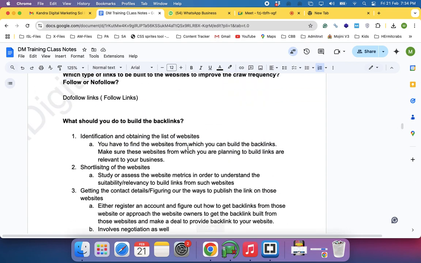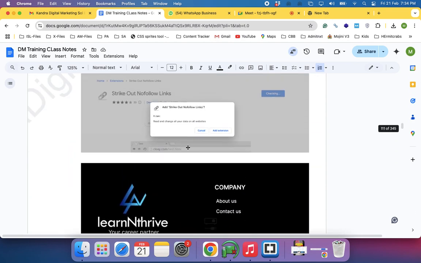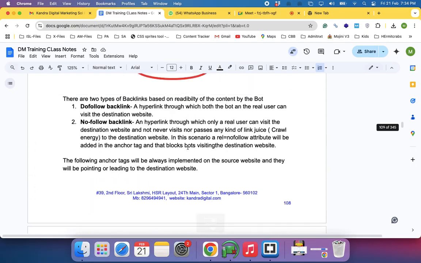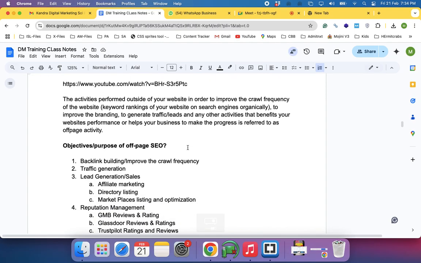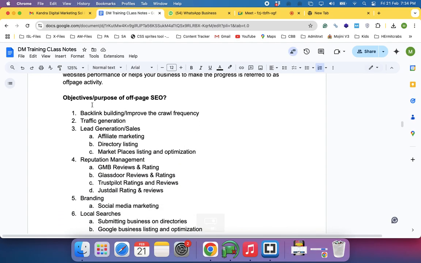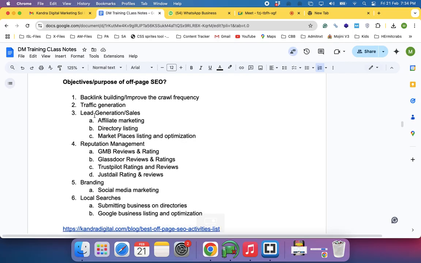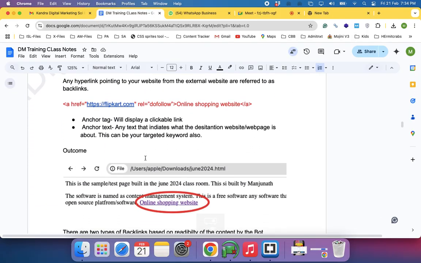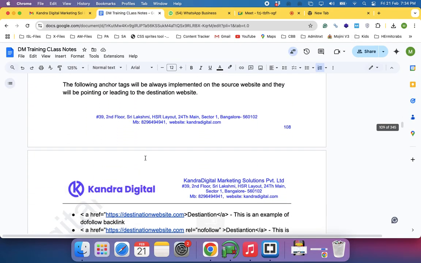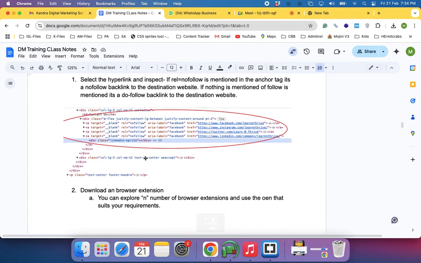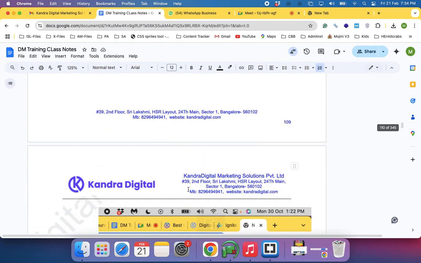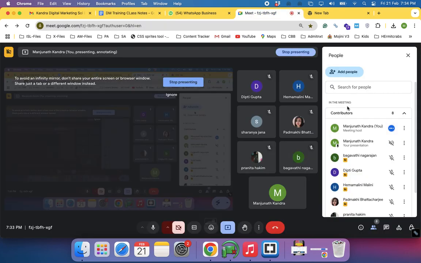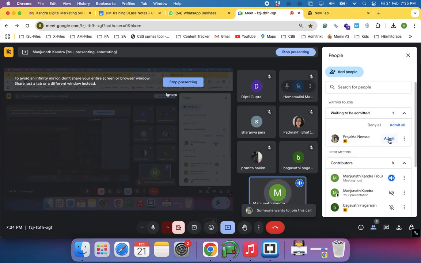Let me quickly walk you through all of them. So we understood what an off page activity is and the objective, goal or purpose of off page activities: backlink building, traffic generation, lead generation, reputation management, branding, local searches. And we learned what is a do follow backlink and what is a no follow backlink. And then how to identify if it is a do follow or no follow: simply inspect or use an extension for the browser.